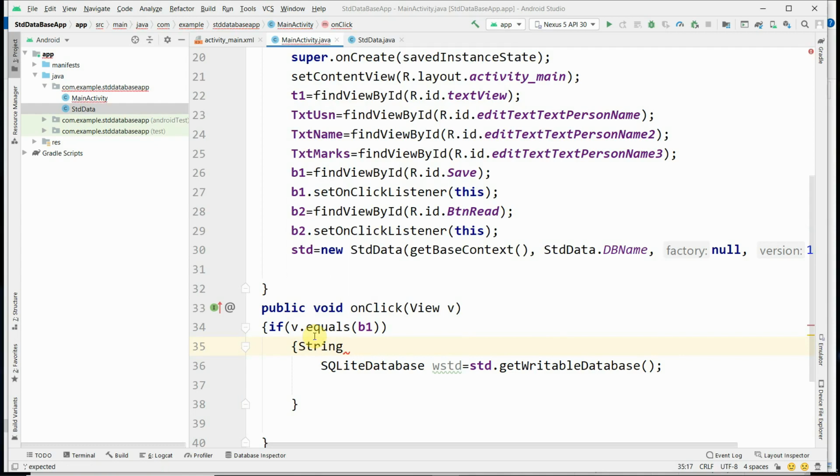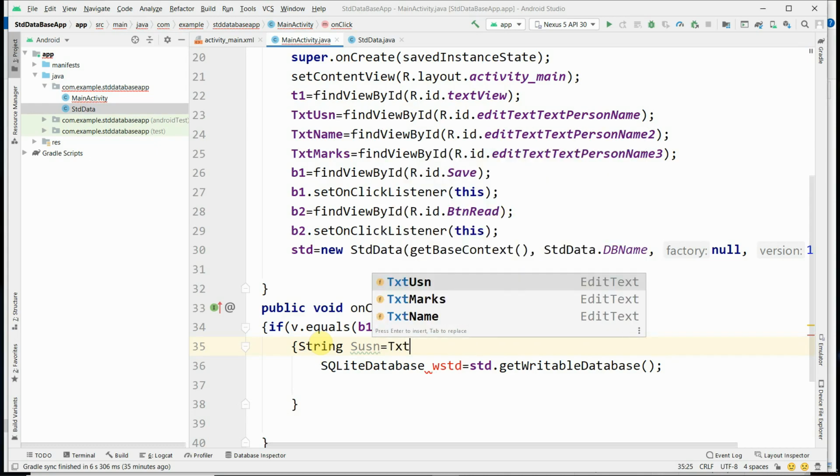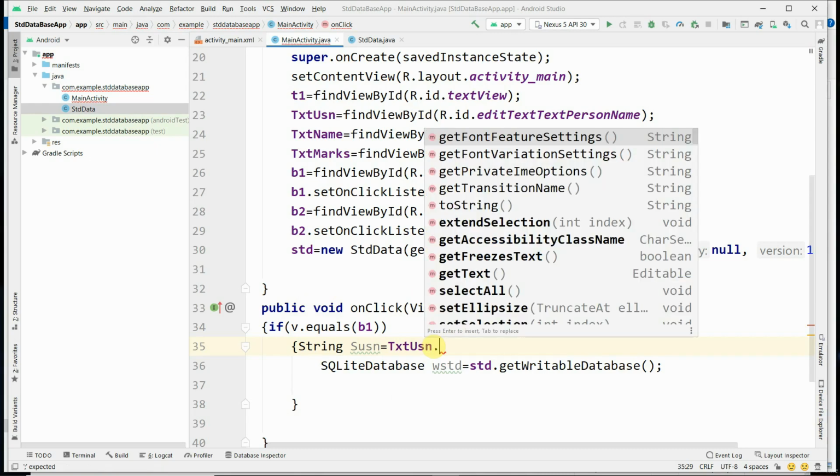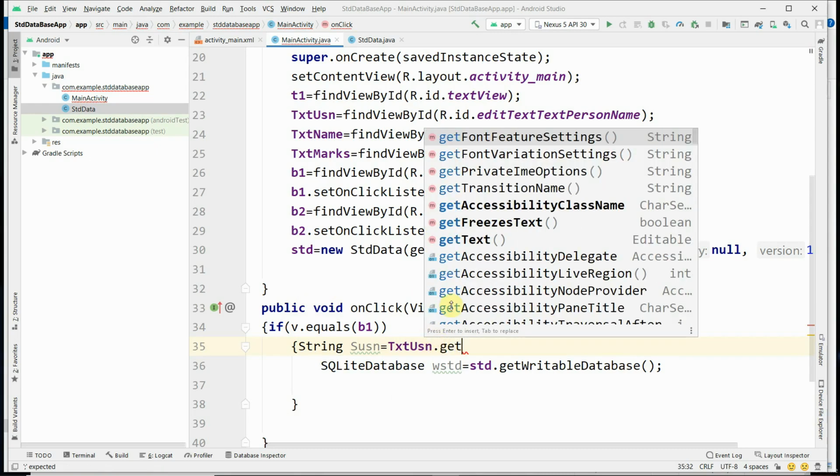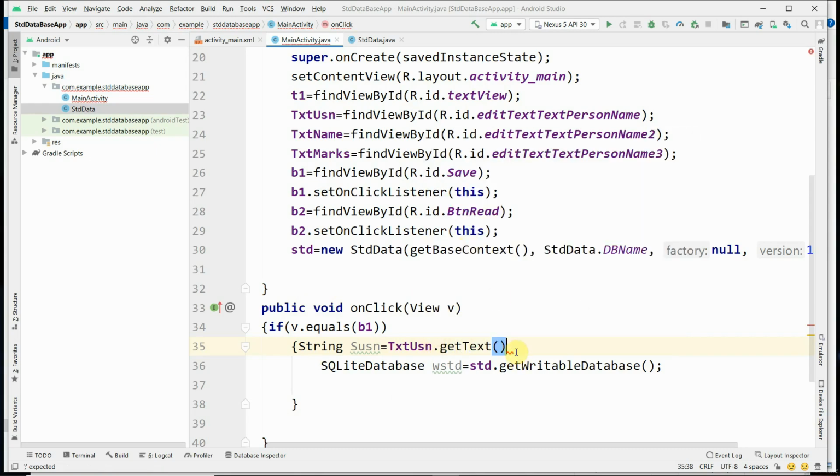susn. susn is a local variable equal to, by using the text object txt usn, text box object dot getText. Use the getText method and convert this toString, because otherwise it takes it as a sequence of characters. Now the data is stored in the susn.